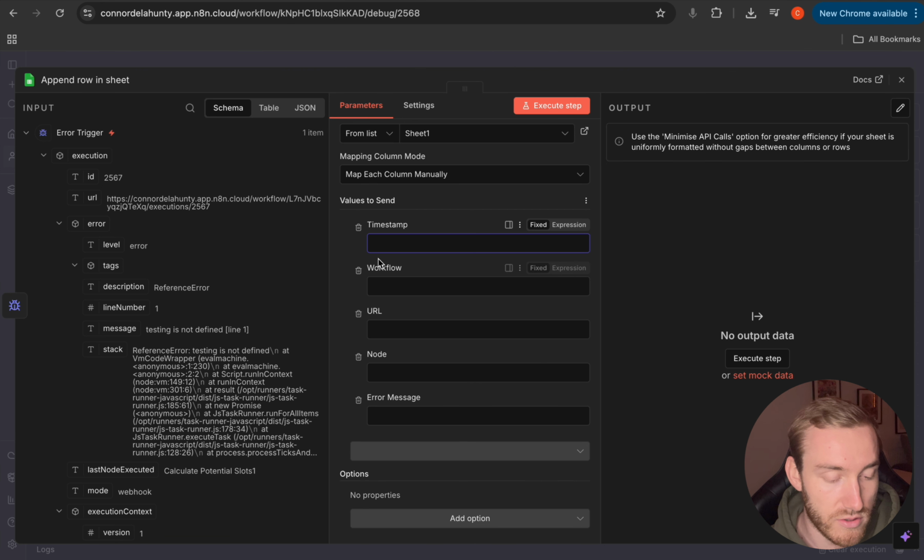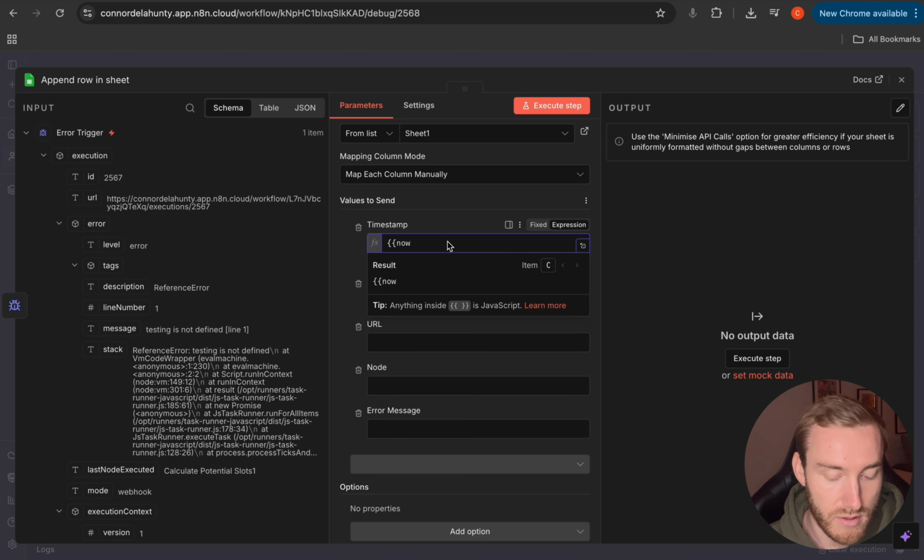Now it's going to map all of these columns that we've set up. We just need to drag in these variables from this test execution to make sure that this all lines up. So for timestamp, what I'm actually going to do is just put in the variable, sorry, $now.